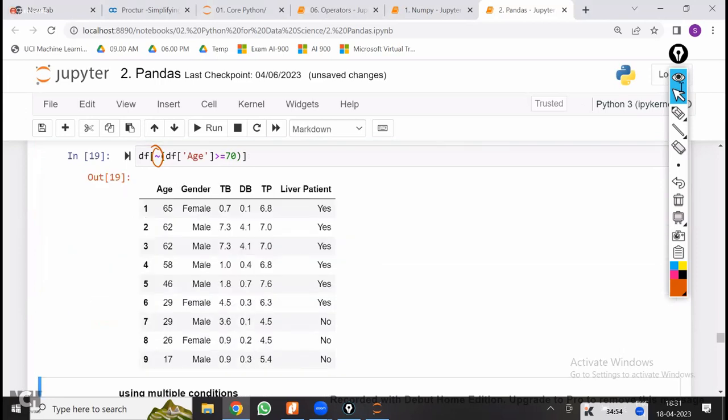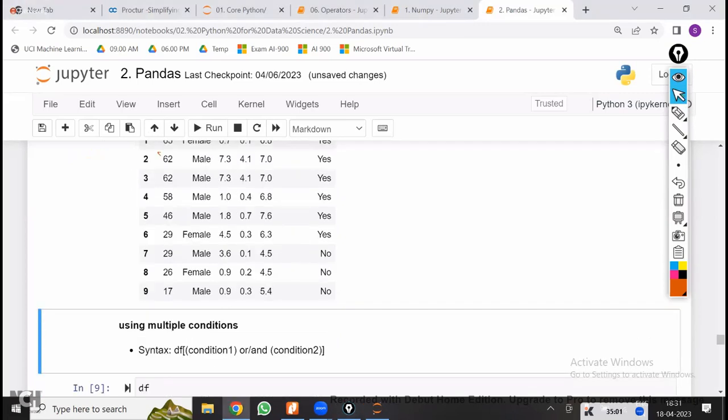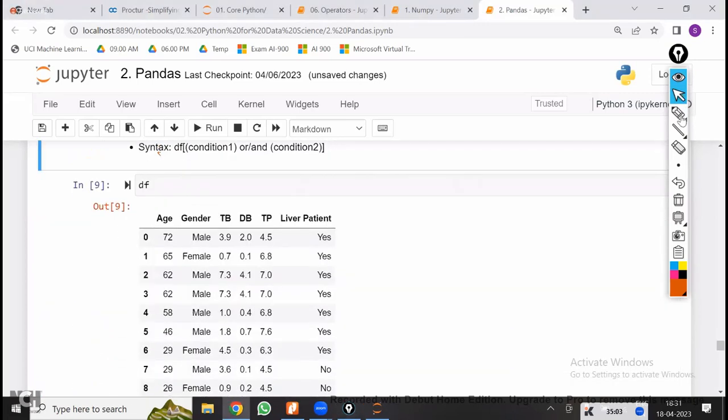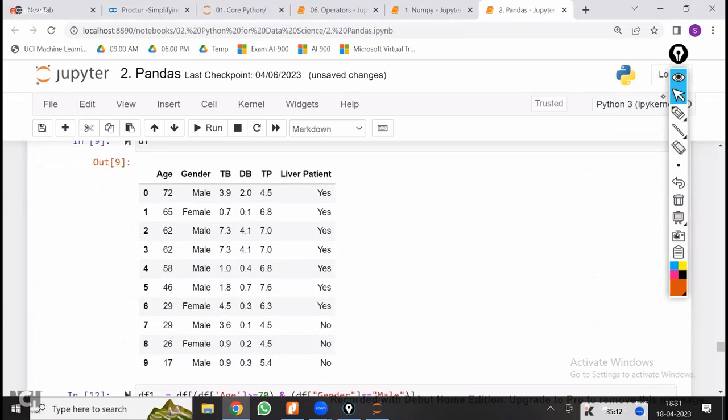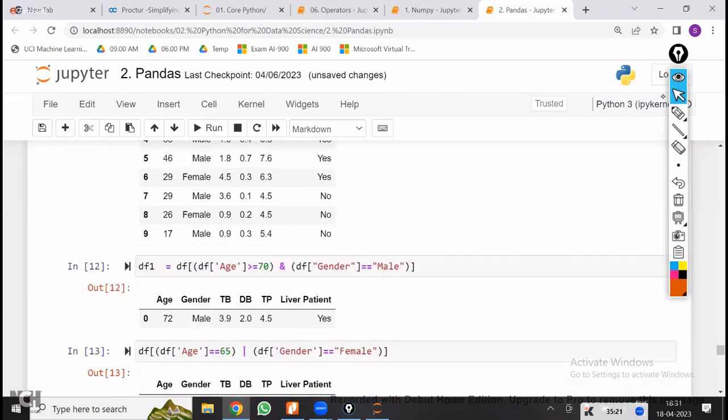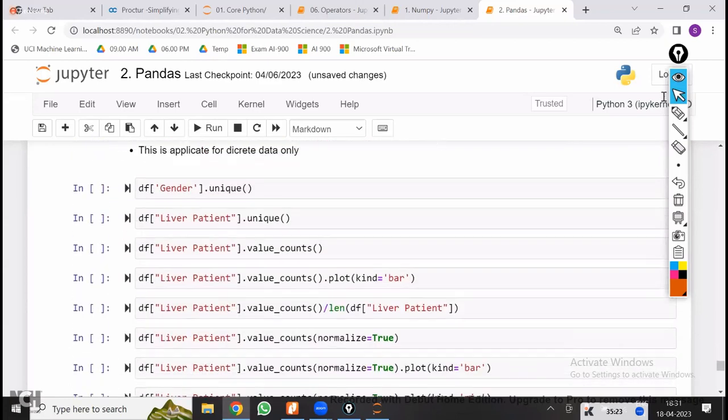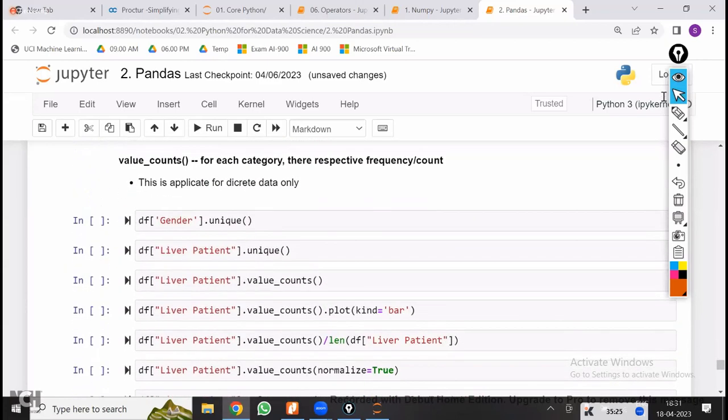Sir, can we use this not symbol? No, that not symbol we can't use. That is not as per the Pandas syntax. That not symbol, where you can use it is in the comparison operator, that is not equal to. Equal to means double equal to. For example, here you are having double equal to. If you want to write not equal to here, then how can you write? That is this, not equal to. In that case. Done?